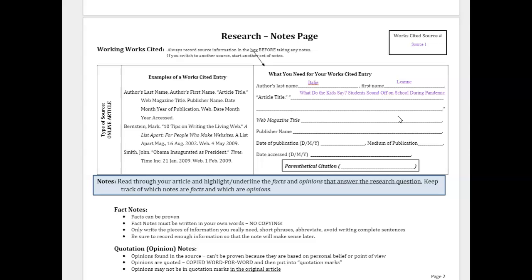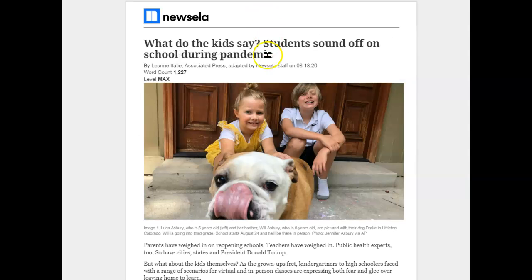Now we're going to move on to the next piece of information, which is the web magazine title. We're going to try and find which magazine this article was first published in. So as I look up here, quite often it's the next piece of information, Associated Press. So that is where Newsela found this article. It was originally published by the Associated Press.